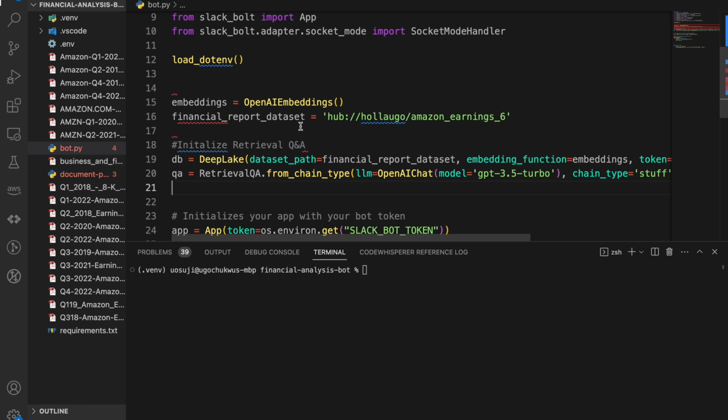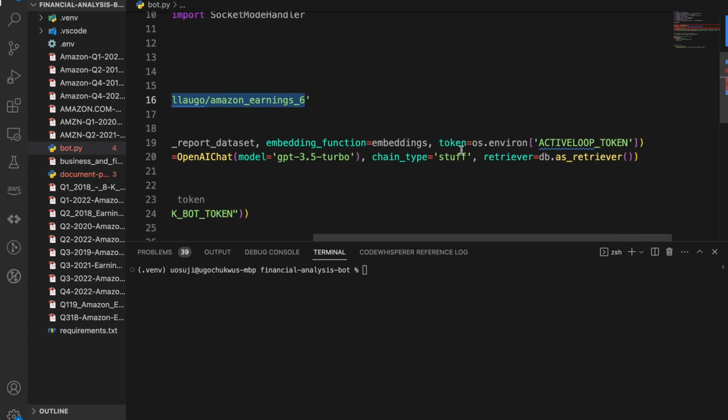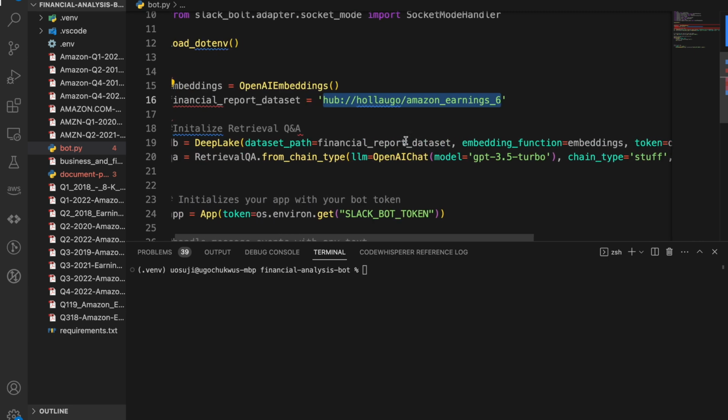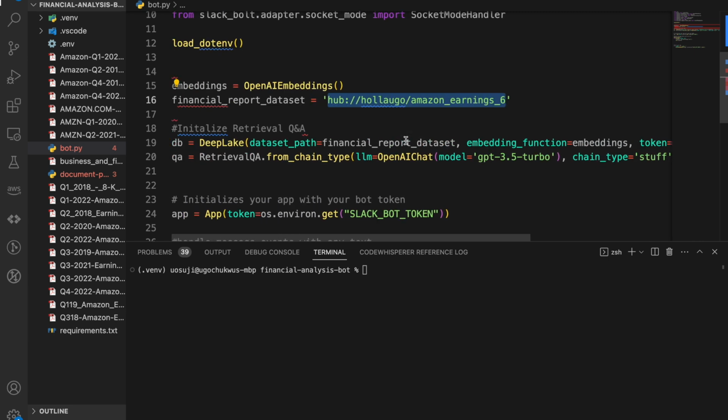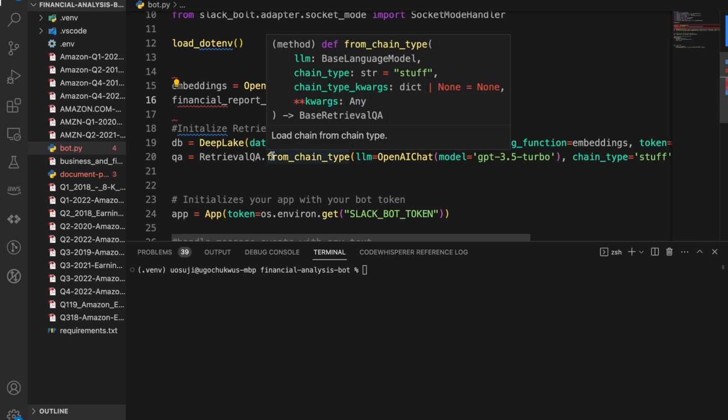Now if you remember, we had stored the information inside this particular path, which is why we're pulling this path and then referencing it right here. And then we also have our active loop token, which ensures that we're able to connect into DeepLake. Now for our chain, we're going to be using the retrieval QA chain, which is a class that contains this method called from chain type.